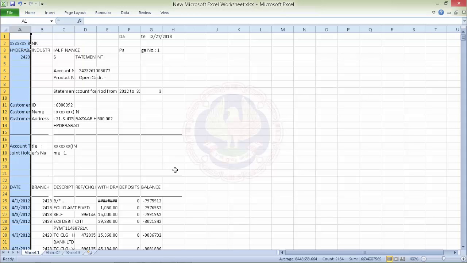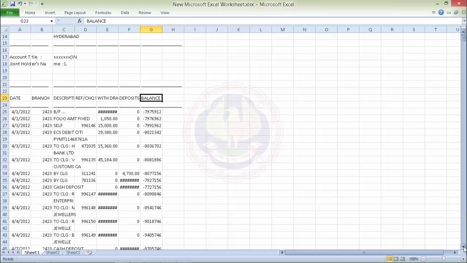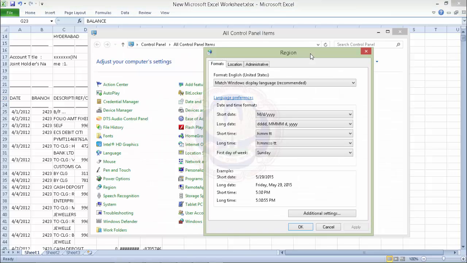Now you can see the data is well organized: date in the date column, branch in the B column, then description and check number, withdrawal, deposit and balance. One interesting thing you need to understand here is that it is coming in date, month and year, though you have selected month, date and year. Yeah, now look here, first it is coming month, date and year.